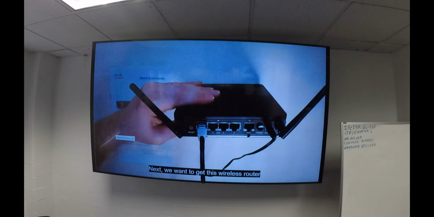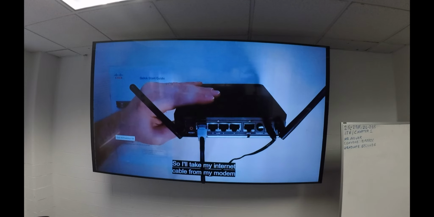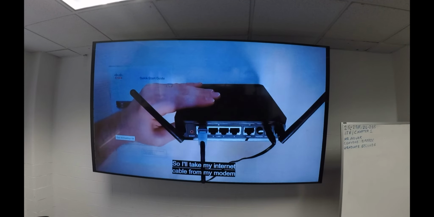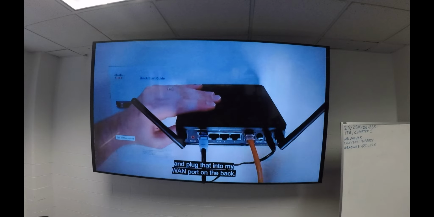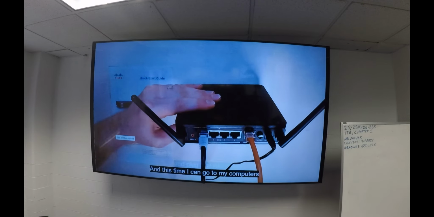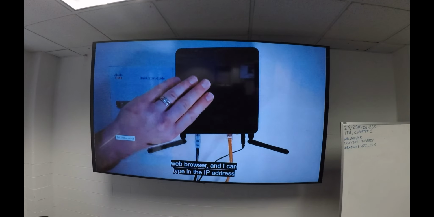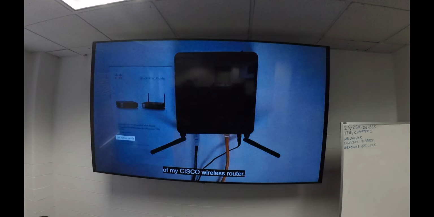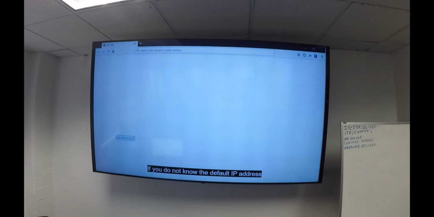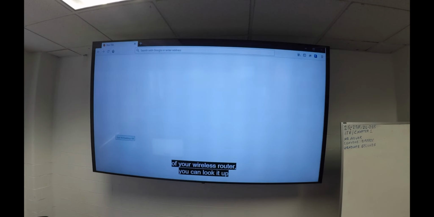Next, we want to get this wireless router connected to the internet. So I'll take my internet cable from my modem and plug that into my LAN port on the back. At this time, I can go to my computer's web browser and I can type in the IP address of my Cisco wireless router. If you do not know the default IP address of your wireless router, you can look it up in the documentation that came with it.